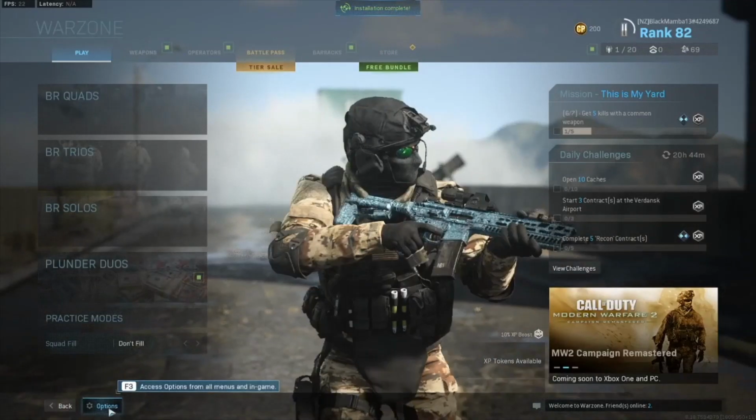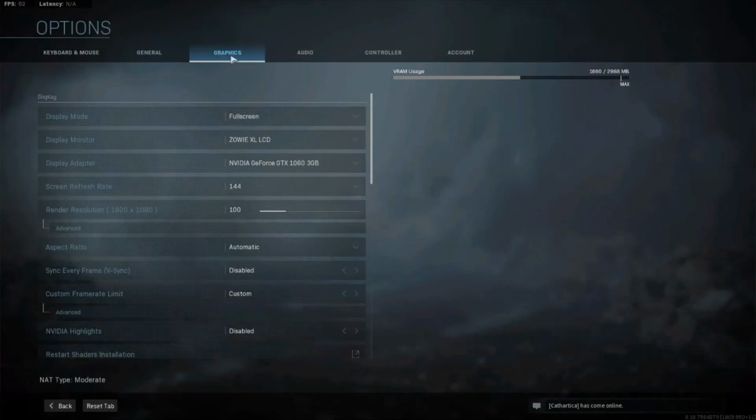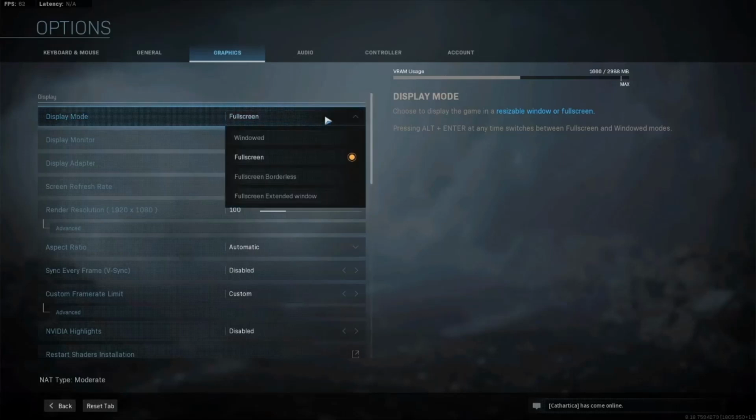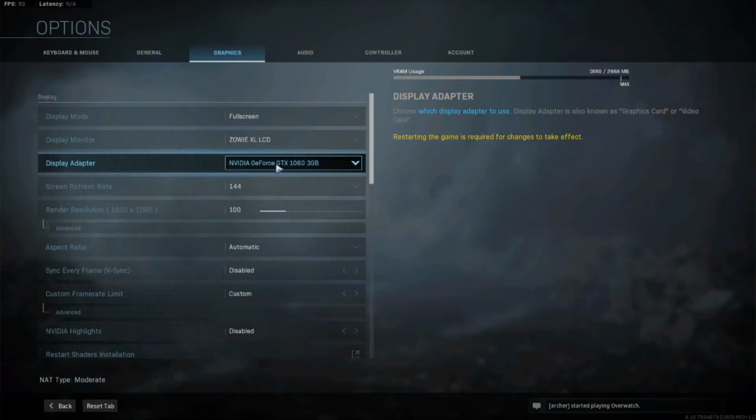Okay, let's go over to the options menu and navigate towards the graphics settings. Let's start off with the display mode. It has to be on full screen. I tried out full screen borderless and I noticed there is a slight difference in FPS. It gives a gain of about 2 to 3 FPS, not much, but I recommend going on full screen here. Display monitor, just leave it as the default monitor that you use, and the display adapter.